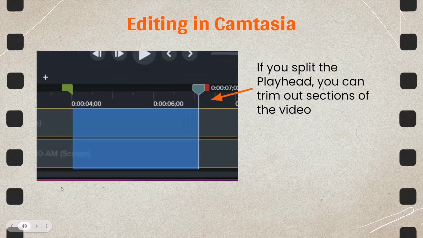Now, with Studio, once the video is finished, you cannot go back and do edits in the middle or take out the ums or do the very intricate video editing that you can do in Camtasia. One of the things that you can do in Camtasia that you cannot do in Studio is you can split the video by using the playhead and taking these markers and separating them.